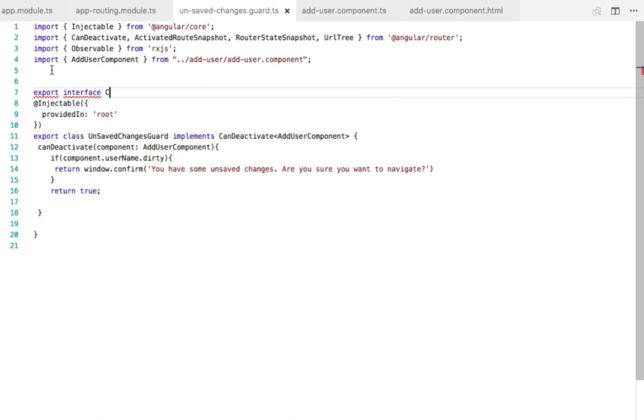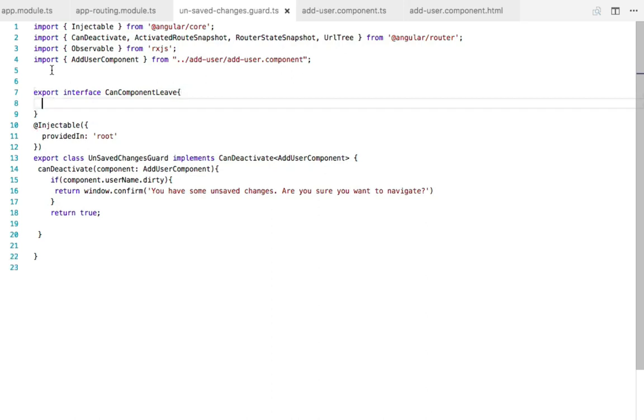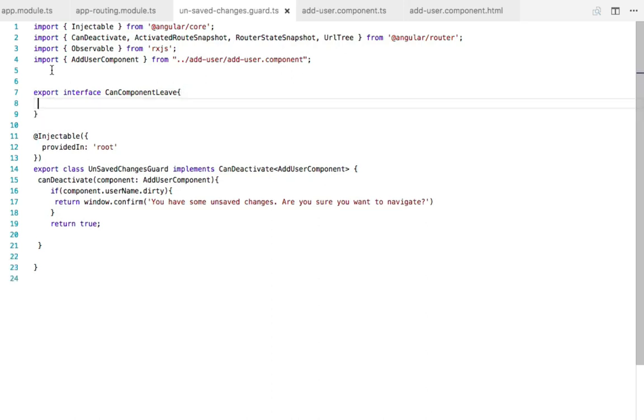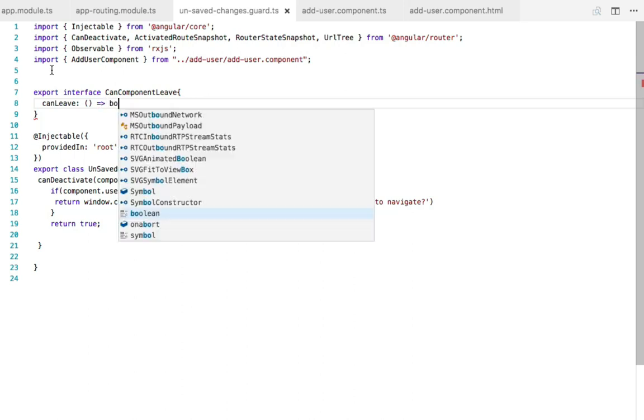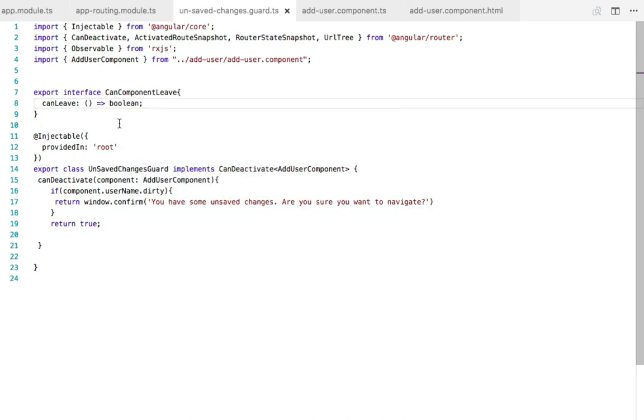And I'm giving a name, maybe CanComponentLeave. And this interface will have one method, canLeave, which will just return boolean. You will decide what type of data you are expecting to return from here. It could be a boolean, promise, observable, or URL tree, right? But for now, we are just returning a simple boolean.